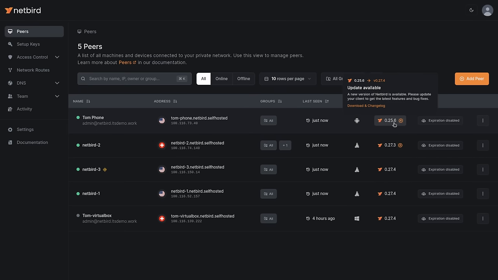And I did notice that the current version of Android, even though my Android app says it's up to date, is a little bit behind right now. They are aware. I've actually talked to the founders about that.